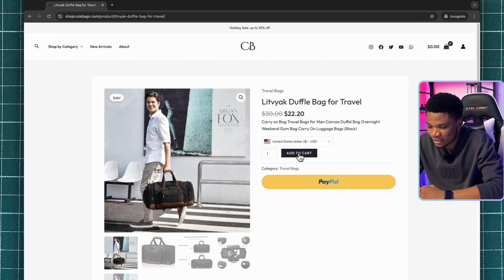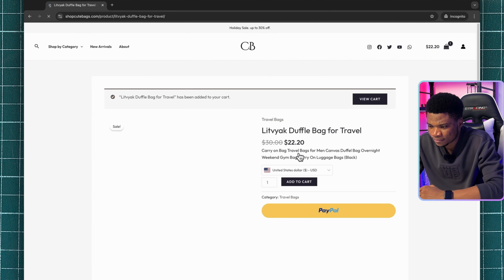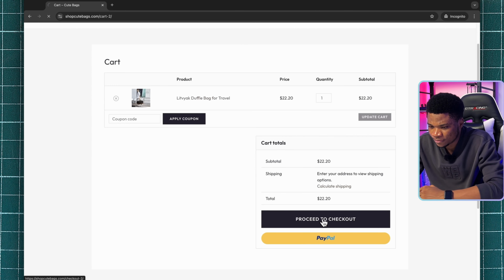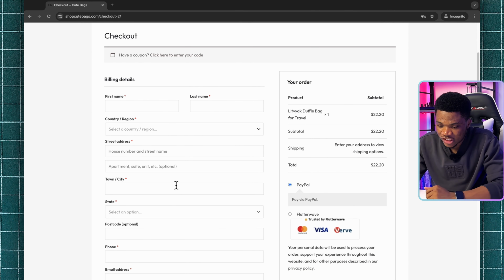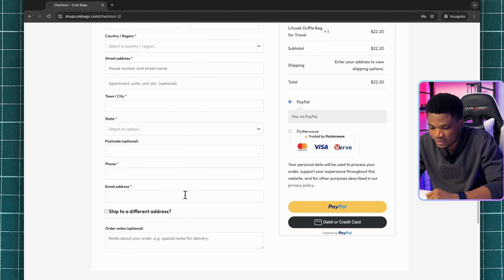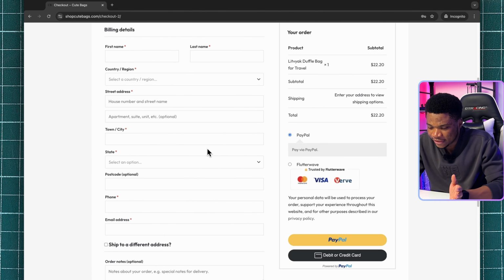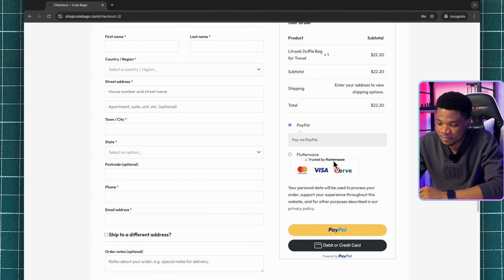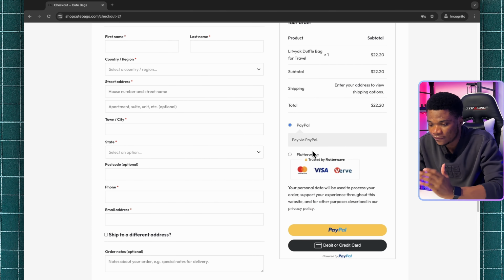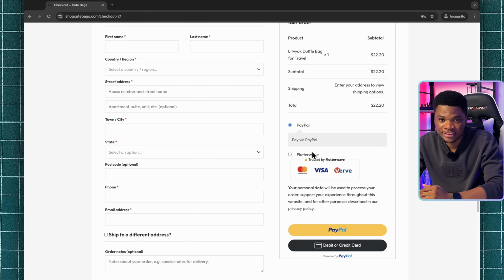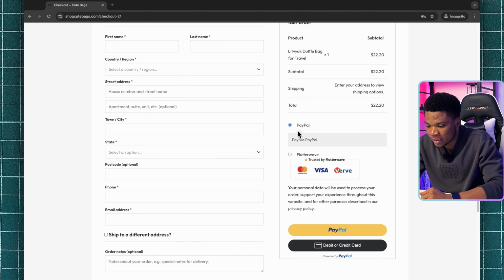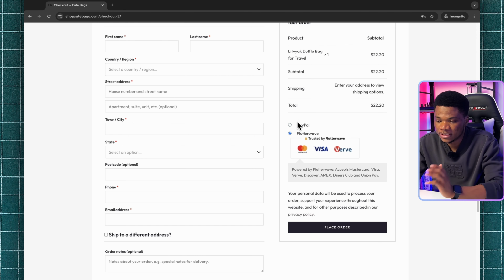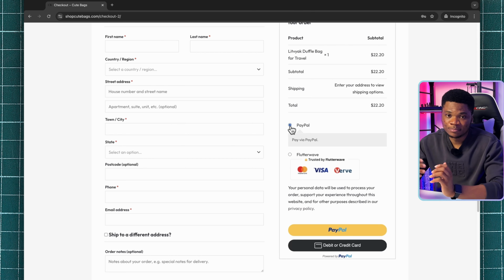Then I can go ahead and click on add to cart and then view cart, then proceed to checkout. So this is the checkout page. I can just complete the checkout form with all the required details. And one nice thing about this website is that we have two different payment methods. So PayPal and Flutterwave. People that want to pay with USD or pounds can pay with PayPal, or people that want to pay with Naira can pay with Flutterwave, depending on the option that is most convenient for them.